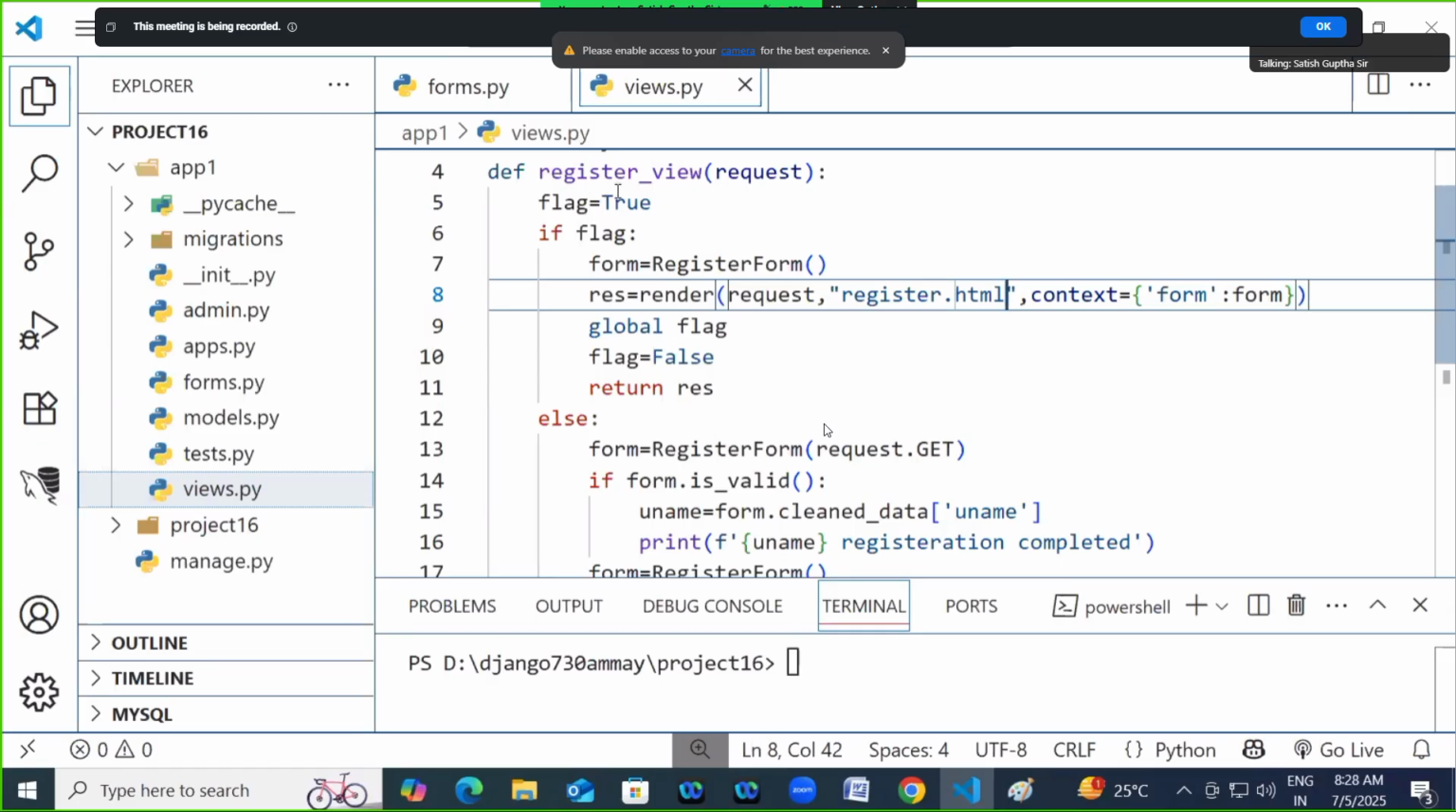When he clicks on the Register button, does the request come to the same view or a different view? Same view. How many operations is this view doing? Two operations. One is displaying the form, and the other is reading the data from the form. When you send the first request, it will display the form.